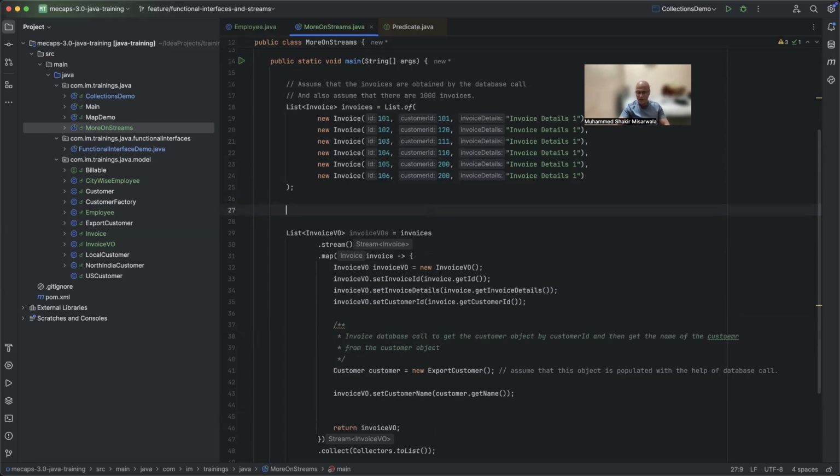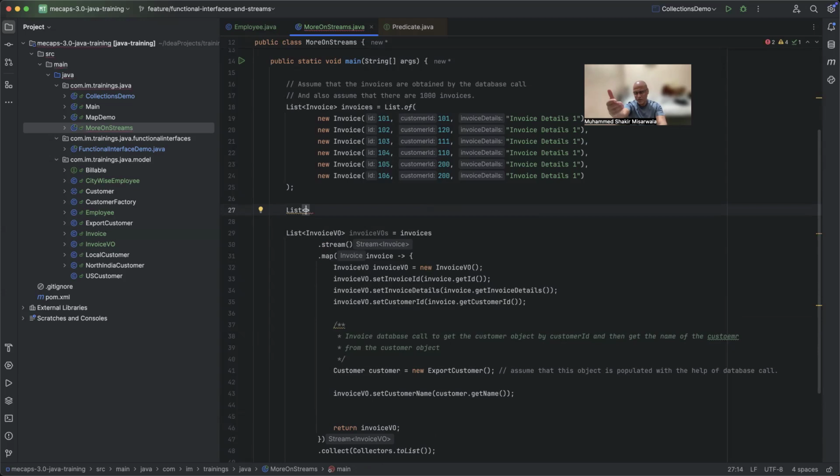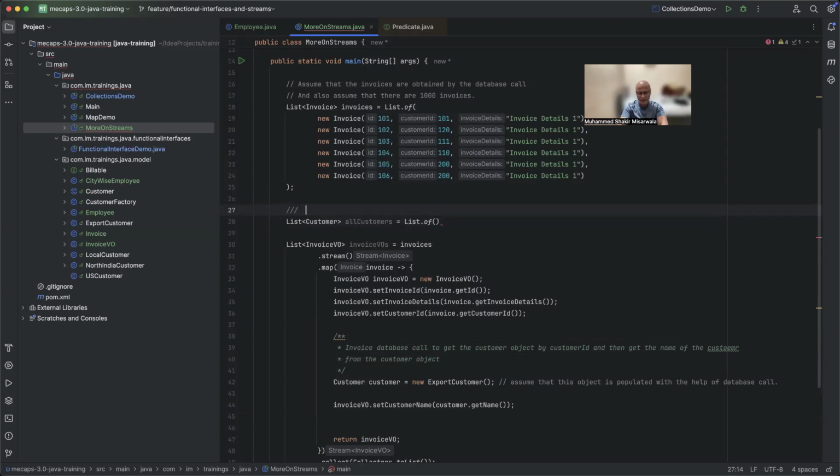And the best way here is that I'll fire once and for all. You fire a database call in order to get the list of all the customers. I'll say all customers is equal to list of, here I'm hard coding. Please assume that we have made a database call to get the list of customers.